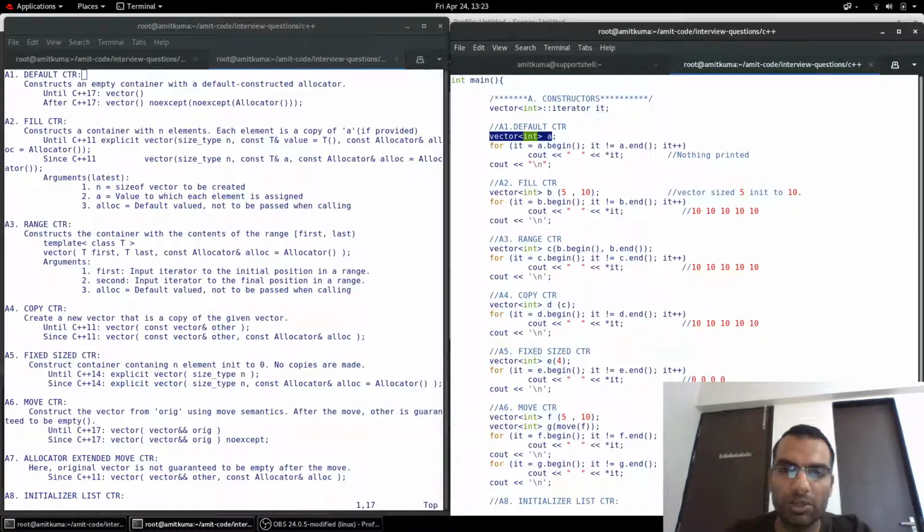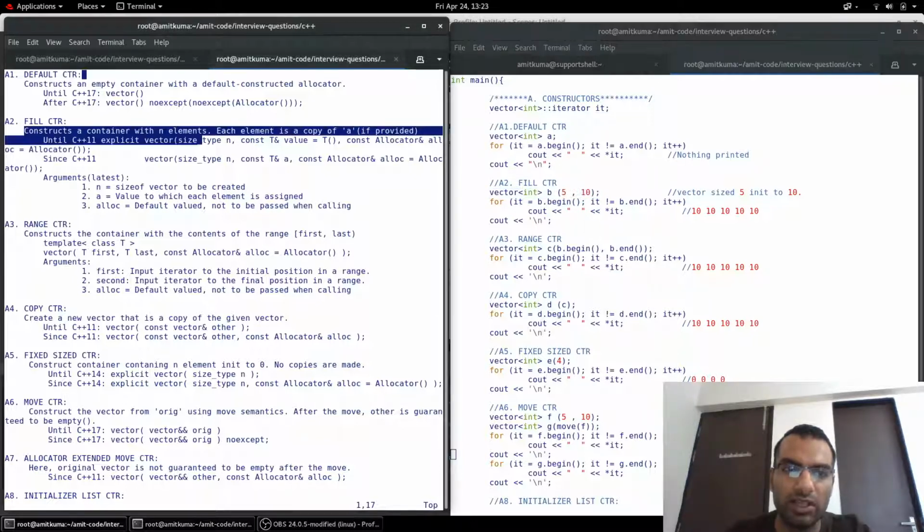If we just print out the values using an iterator, I have just taken an iterator here, nothing is printed because we have not initialized anything to it. Then there is a fill constructor here. If we see the fill constructor, what is the definition? It constructs a container with n elements. Each element is a copy of a, if provided.